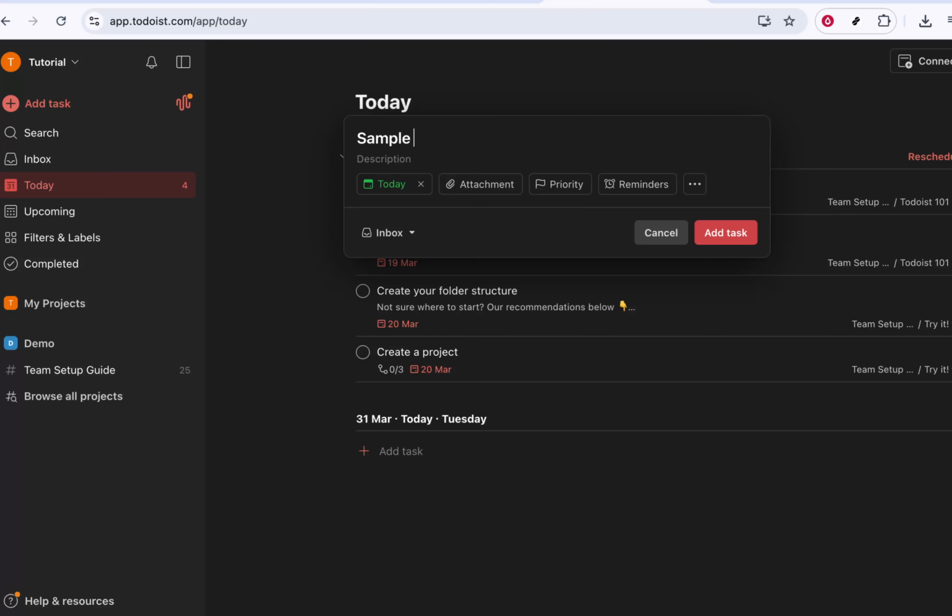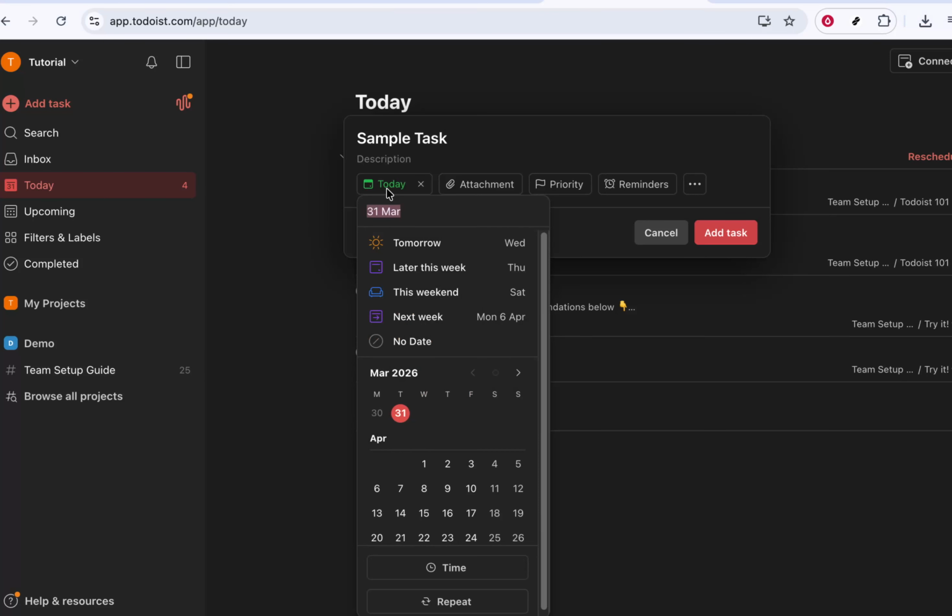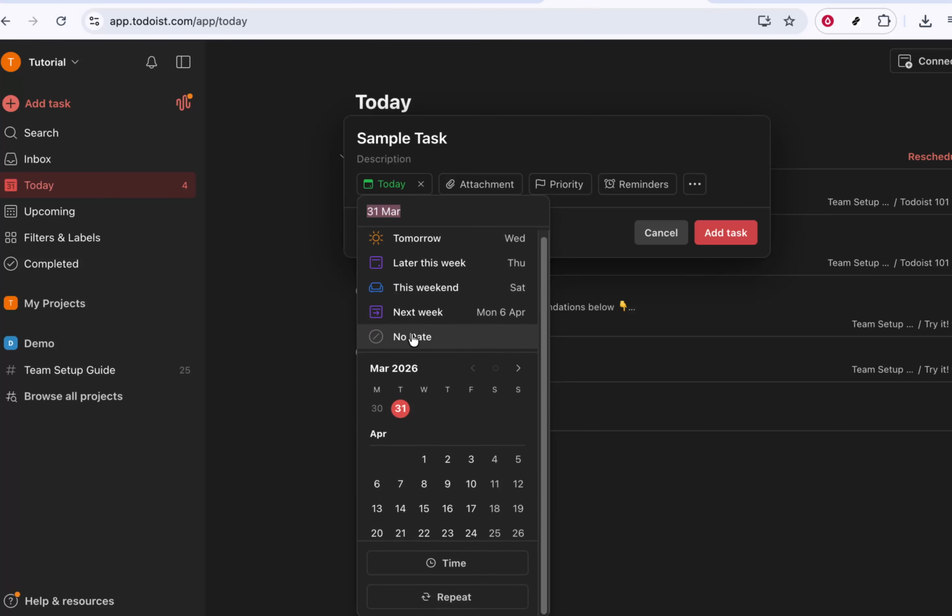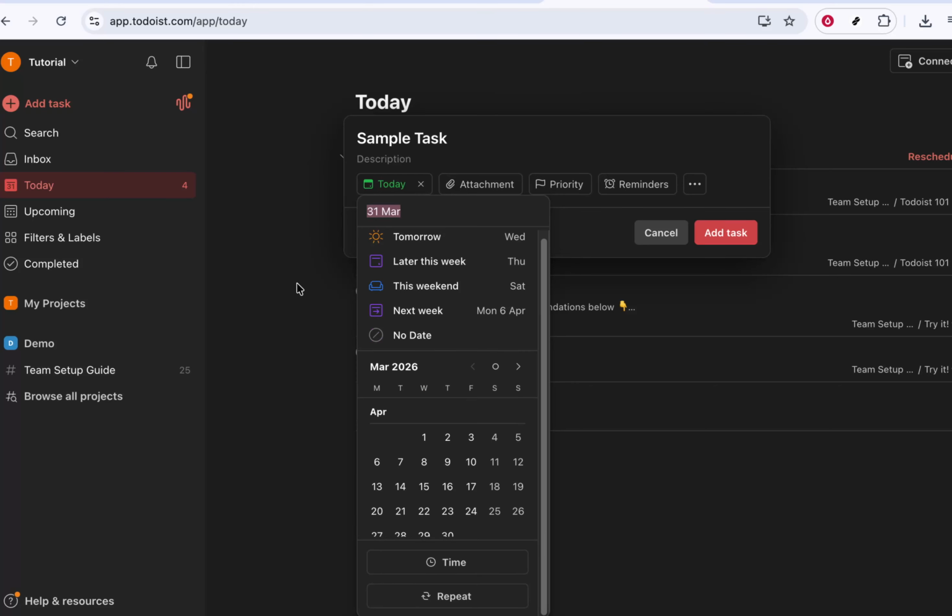As soon as you click it, Todoist will open a small task entry box or panel. This is where you'll enter the details of your new task. Start by typing a clear task name. Try to keep it specific and action-oriented so you instantly know what you need to do when you see it later. For example, instead of just typing work, you might type review weekly report or call client about project update. A clear task name saves you time and reduces confusion.